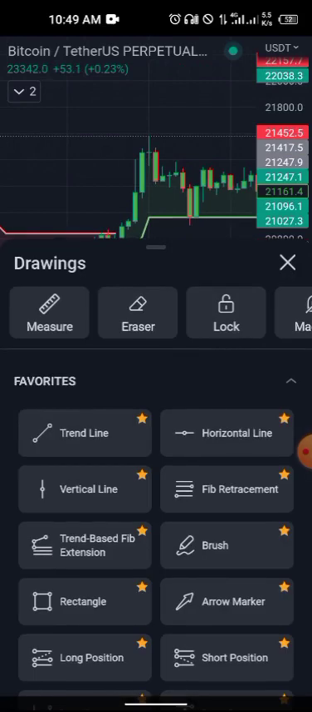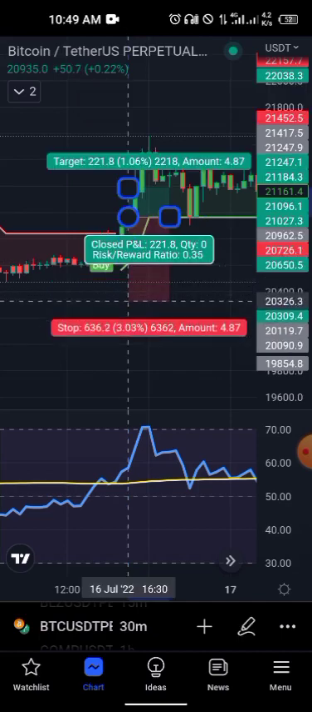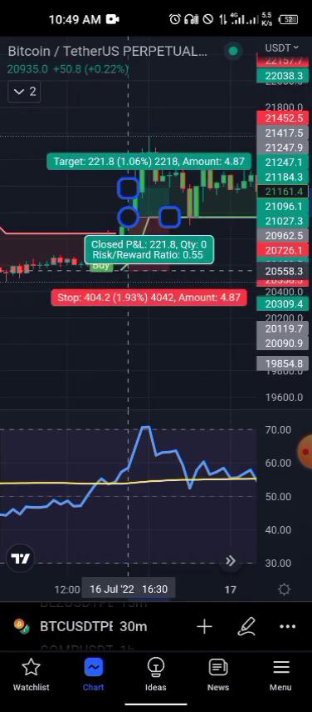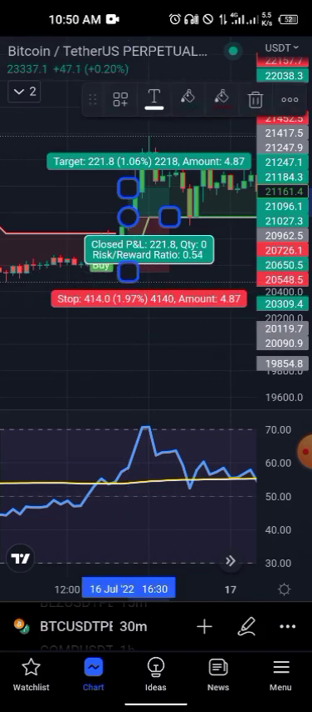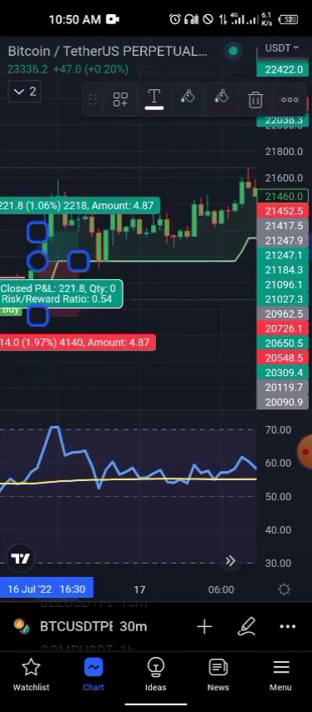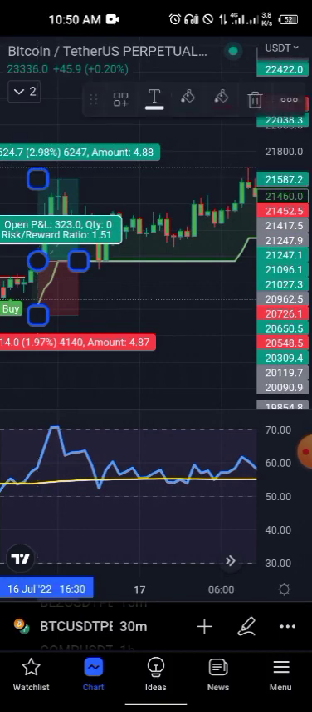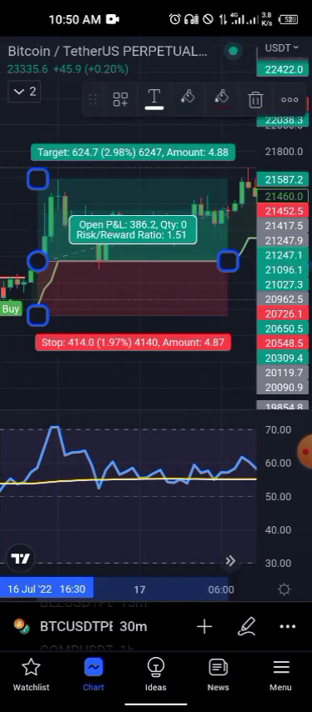Let's see if it is going to be a win or a loss. When you long it, set your stop limit a little below the trend line, the green trend line. So set your take profit to 1 to 5 reward. Let's see how it plays out.